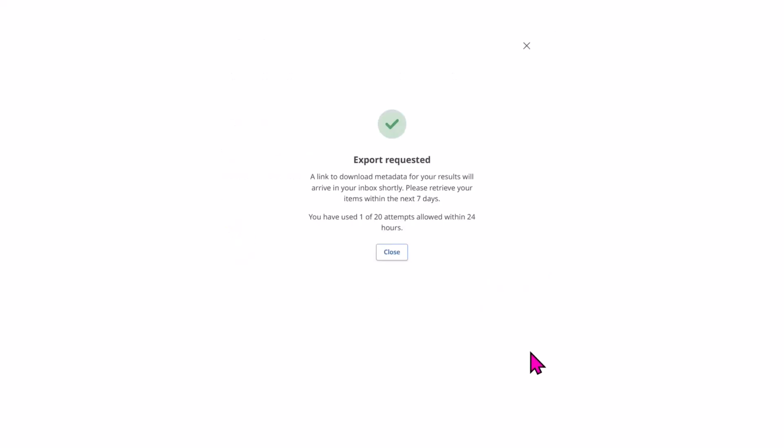At this page, you'll see that the export is requested, and I will receive an email with a link to download the metadata in my inbox shortly. You have 7 days to retrieve your items.